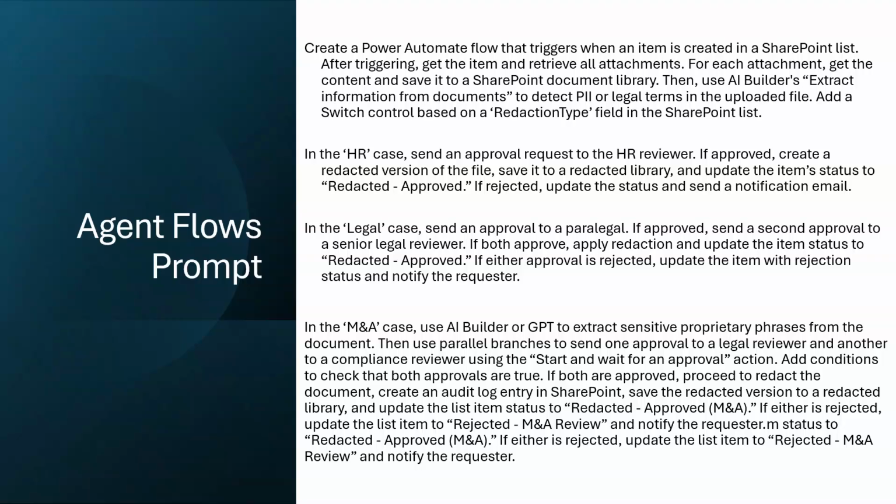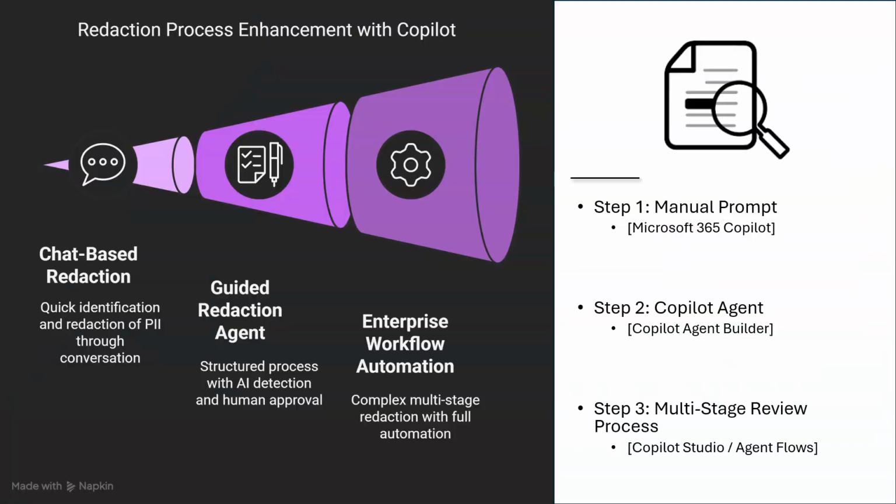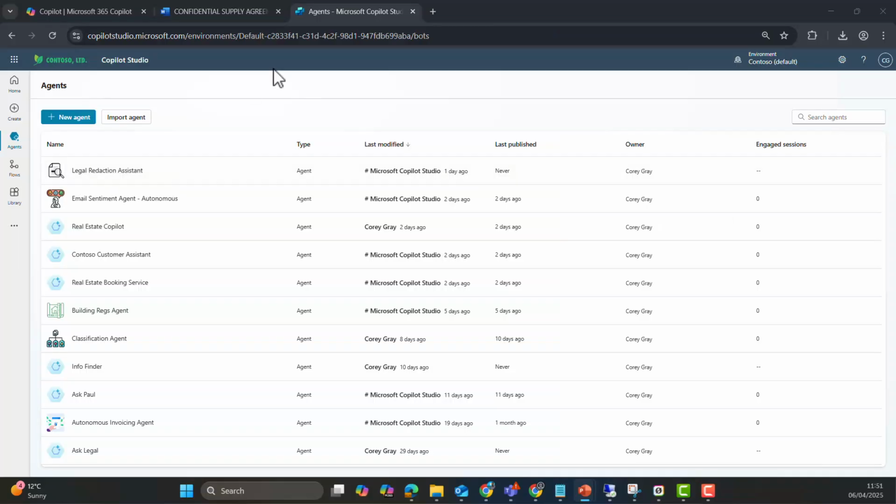Again, you can pause the video to read this over or even copy and paste this if you want to. But I'm going to show you how easy it is to create very complex workflows for that legal review and the redaction process as well. So this is our third and last scenario for this video. We're going to create some really complex enterprise workflows for this, and it's not that complex, and I'll show you why. We're going to head over to Copilot Studio.